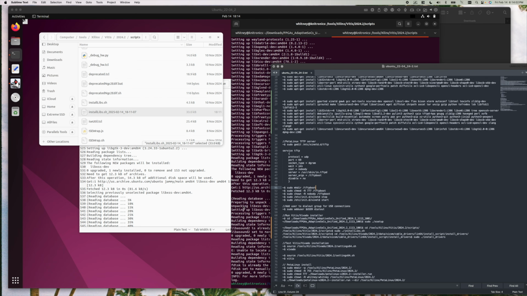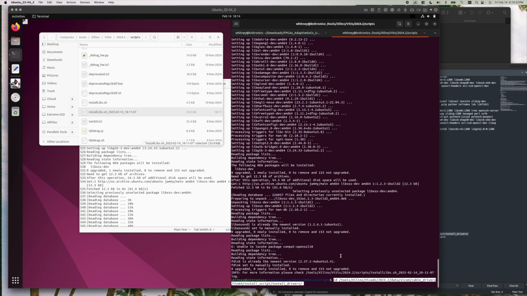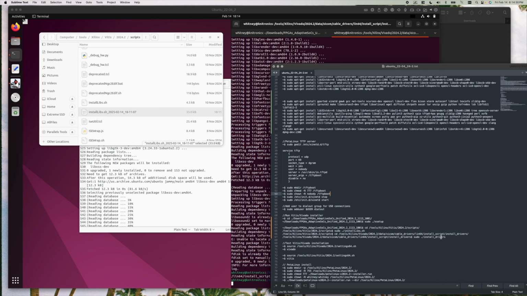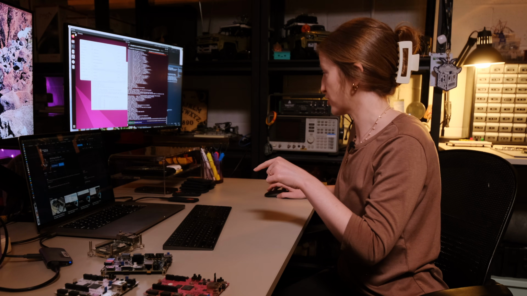Okay, so now that we have all of our package dependencies good and ready to go, we do need to install the cable drivers for the actual programming of our FPGAs. So let's change directories into that. That is actually in cable drivers, and then the script is just called install_drivers. I will put these locations in the written version of this tutorial.